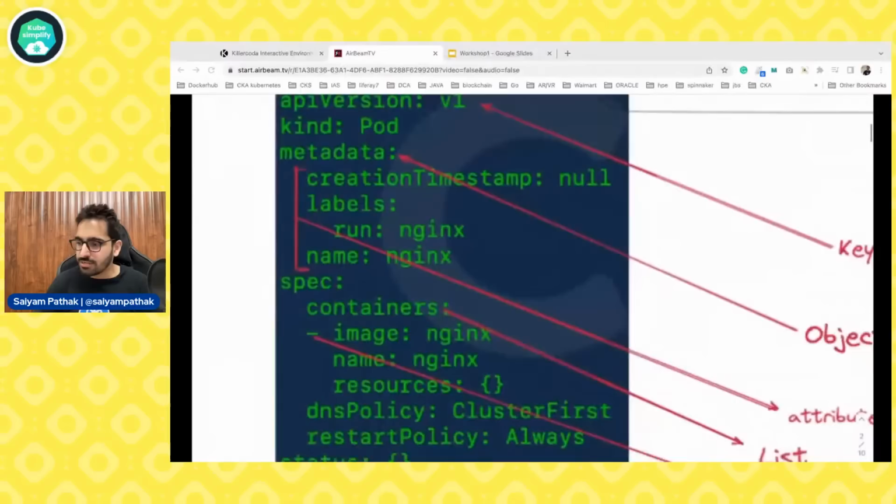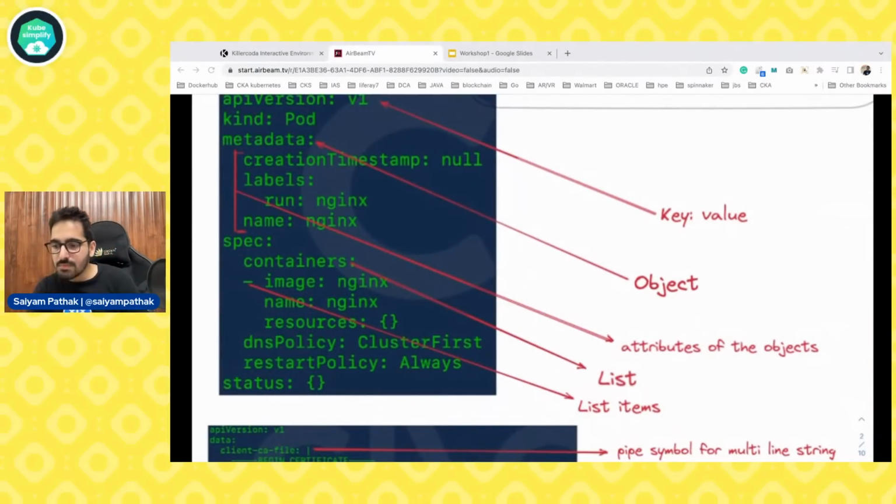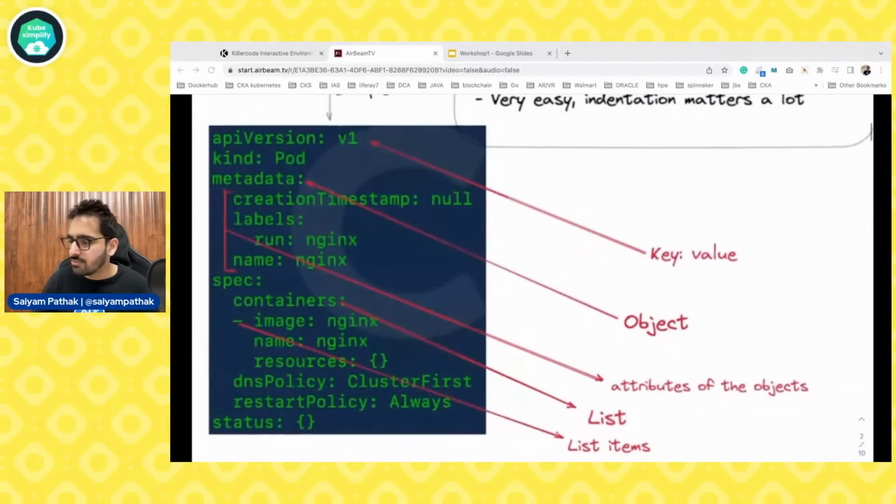This particular one is an example of a pod. Now in YAML, everything is a key value object. Don't try to understand what is in the YAML; just try to understand the YAML syntax, because this section is on YAML. You have your apiVersion and v1, which is a key and a value. Then this is also a key and a value. But sometimes you need complex stuff, which can be represented as objects. So here metadata is the object, and these are the attributes of the object.